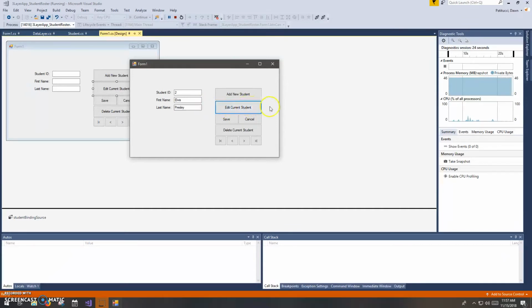I think in a real application, one that's well done, you might want to experiment with having the controls disabled until they click the edit button, and then you can enable those controls. Maybe experiment with the read-only property and just make that available to the user if they want to edit. So I'm going to do an edit there. I think I clicked that button, and maybe I'll just make a change.